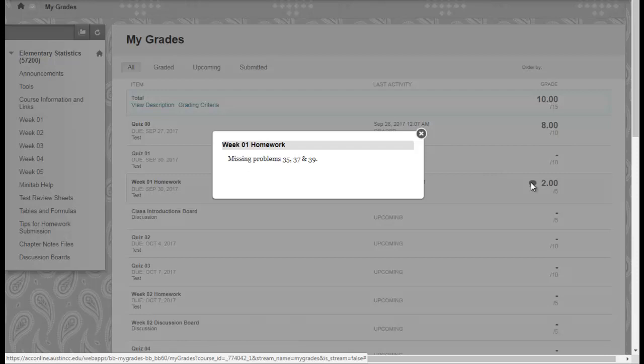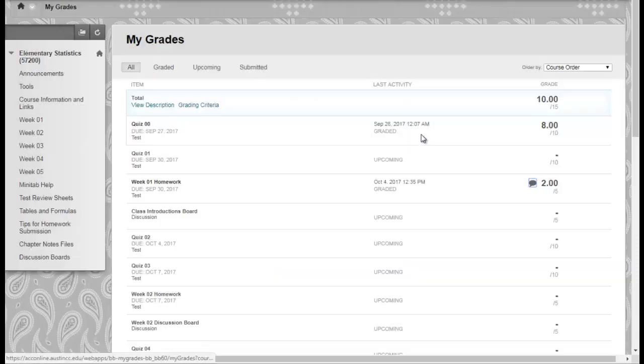You can see that I only got 2 out of 5 points on that one, and the feedback was that I was missing some of the homework problems. If you ever miss any points on a homework assignment, I'm always going to leave you some kind of feedback to let you know why I took points off. So this is where you should look for that.